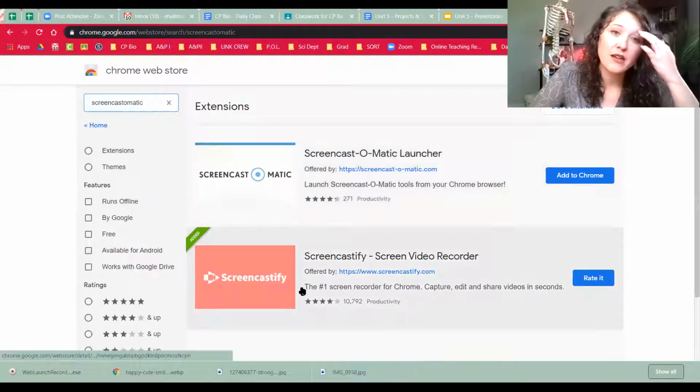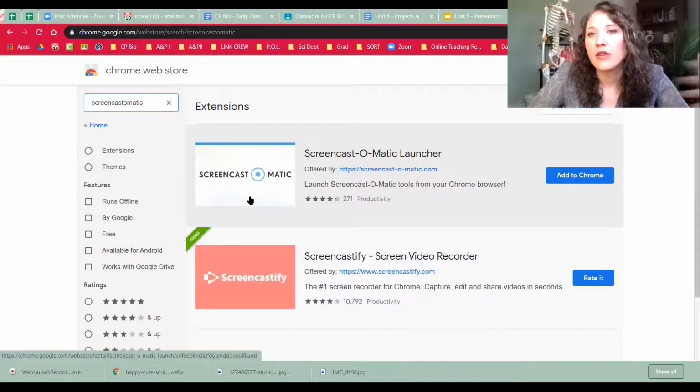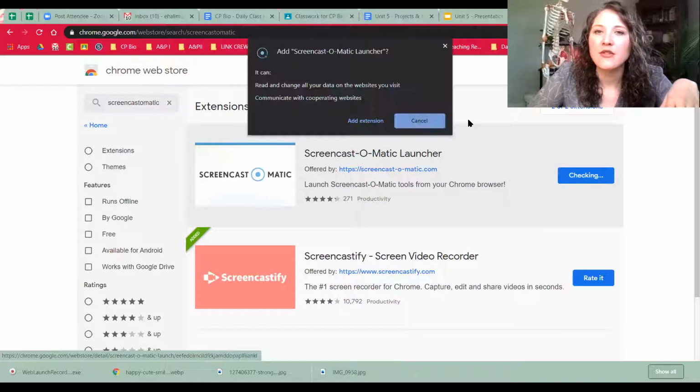You'll notice that there are two options that come up. There's Screencast-O-Matic and Screencastify. I really like Screencastify, but right now it has a 5-minute maximum limit for students. So we're going to use Screencast-O-Matic because they have a little bit longer of a maximum limit. All you have to do is hit this blue button here that says Add to Chrome, and you'll get a little message box up here that says, are you sure this is what it's going to be able to do? Just hit Add Extension.